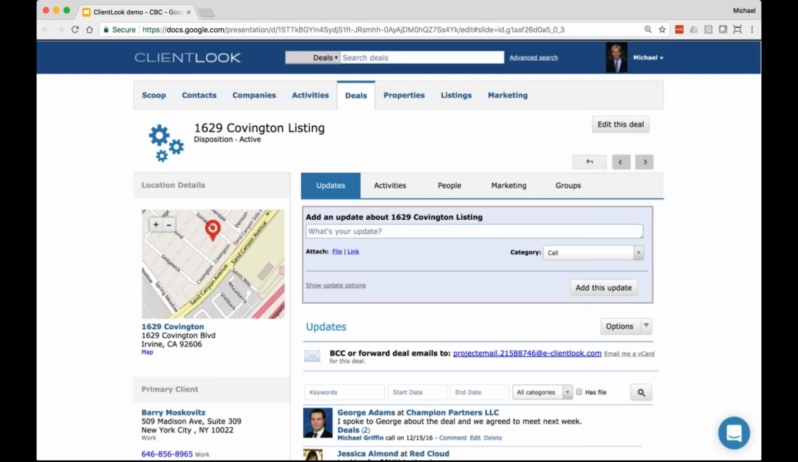How do you know what you did for 1629 Covington listing? How does your client know what you've done? So we've seen the gamut in the way that people try to organize this and try to report it to their clients, from just the ad hoc, hey, Mr. Client, I'm going to take you to lunch once a month and I'm going to tell you everything I've done, to a mad scramble on some periodic basis to accumulate stuff they can put into some report. ClientLook cures all of that trouble. And here's how it does it.